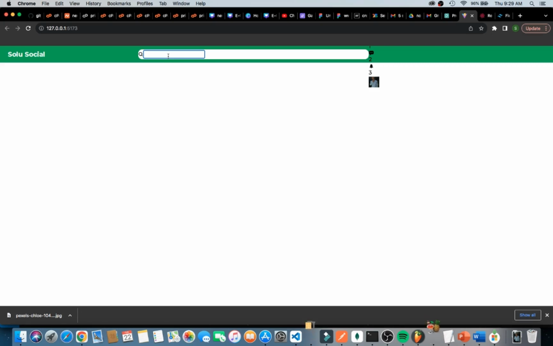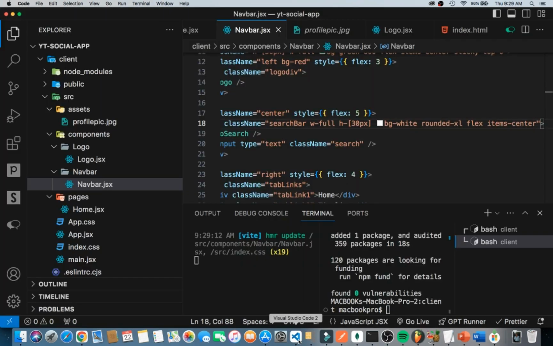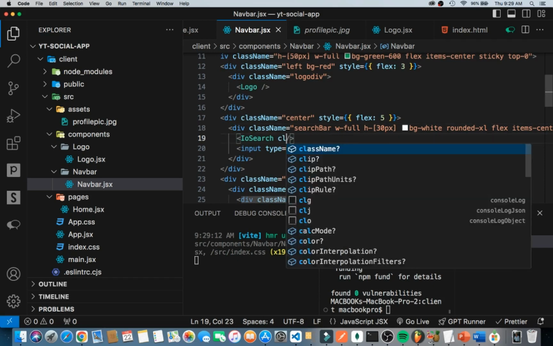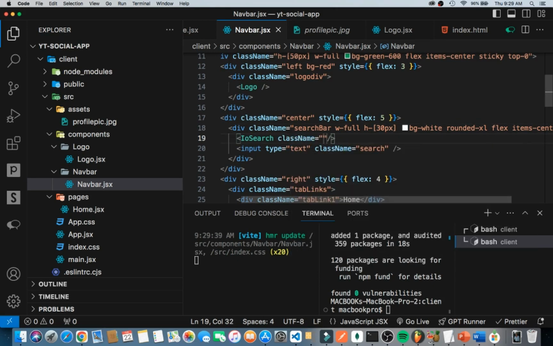What do we do to the search icon that is here, right? I want to go back into VS Code, right, and make certain changes. So for the search icon here, I'm going to add a class name. And I'm going to increase the size a bit.